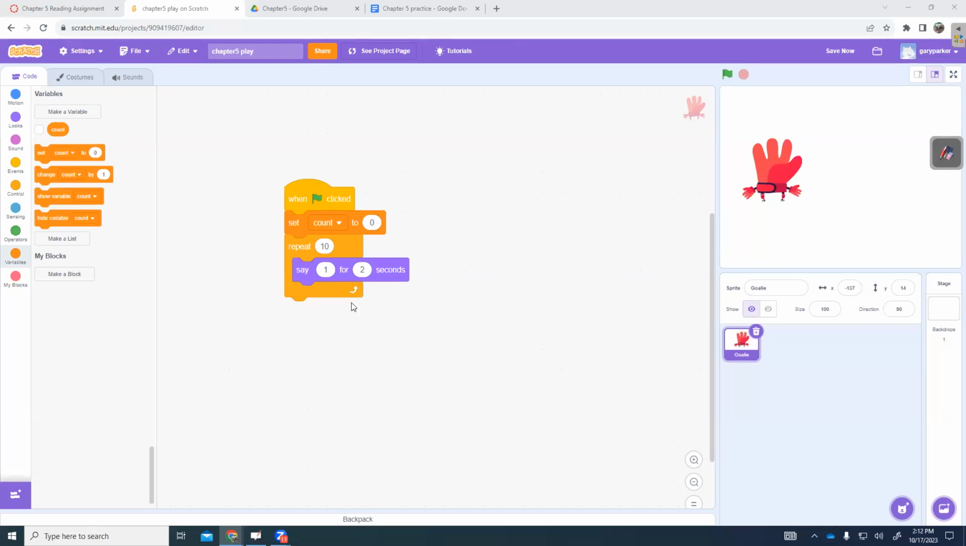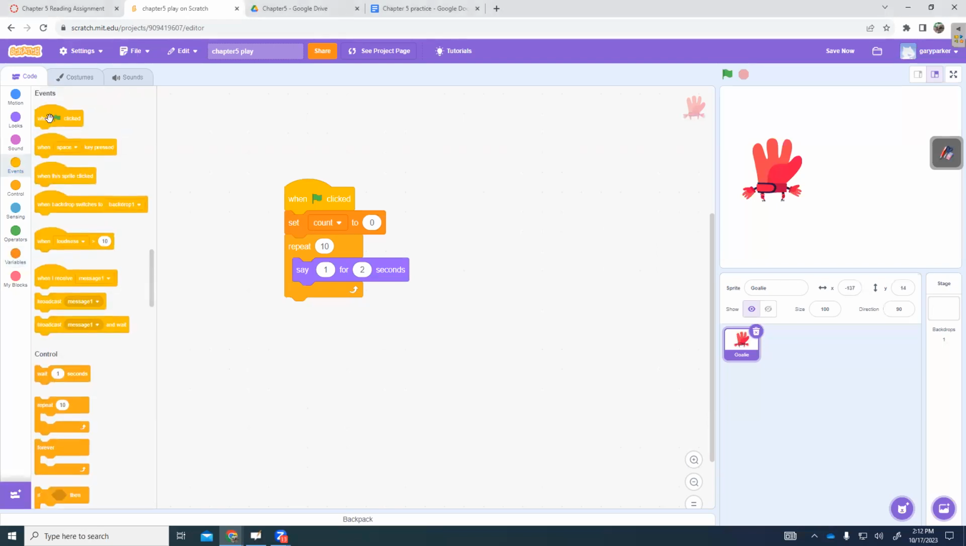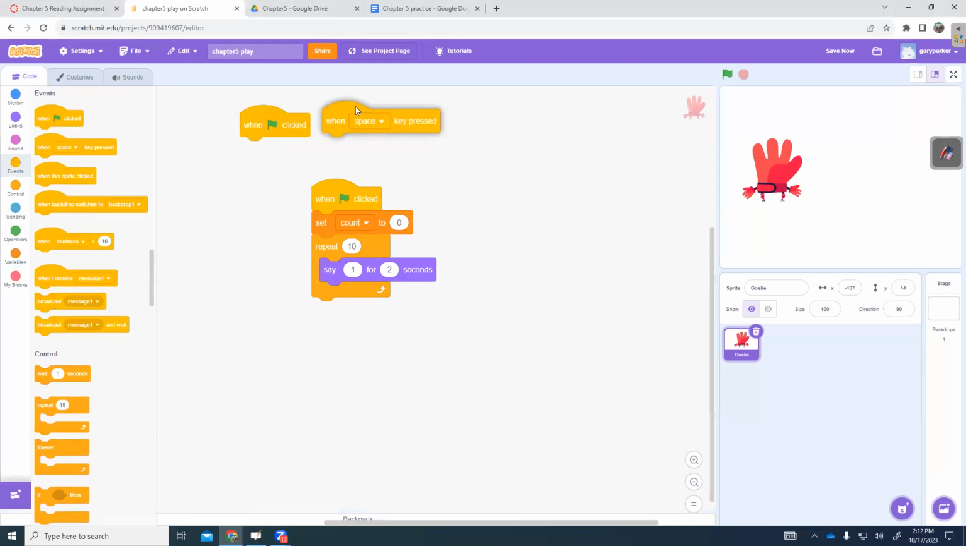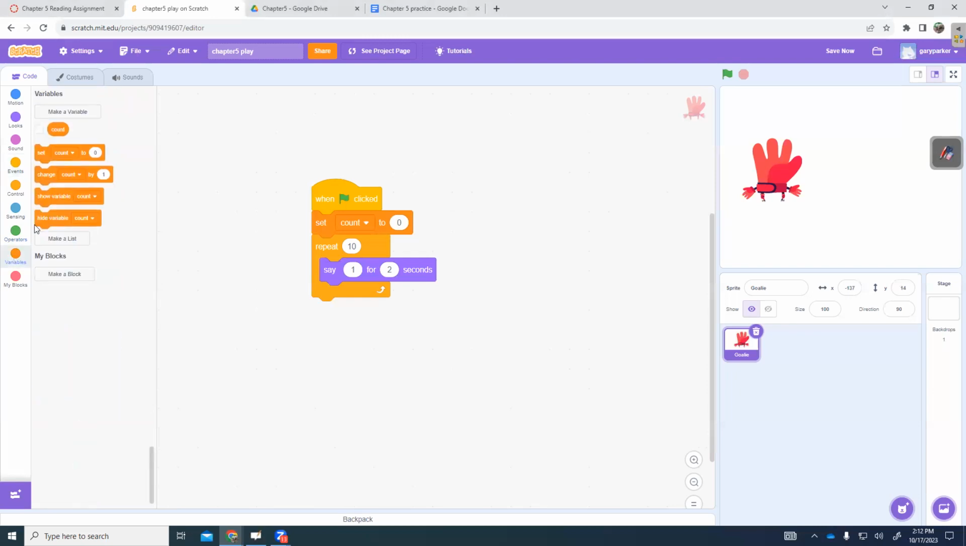So again, to get this set up, usually we want something to start off our script, like pressing a key or when the flag is pressed. Usually I'm going to use one of these two blocks, and I chose the when flag is clicked. I want my sprite to count up to a certain amount, let's say up to 10. To do that, I've got to use a variable to keep track of what numbers he said so far.